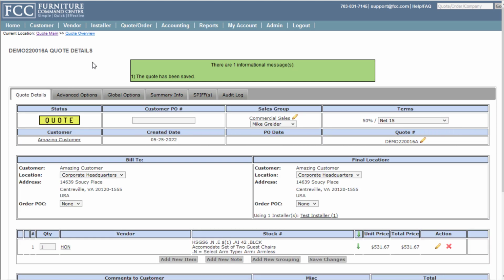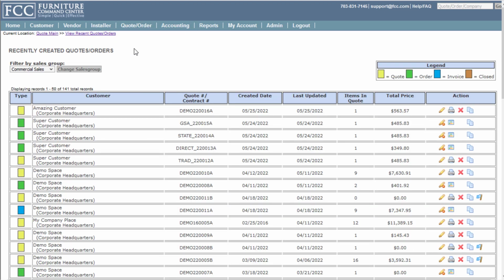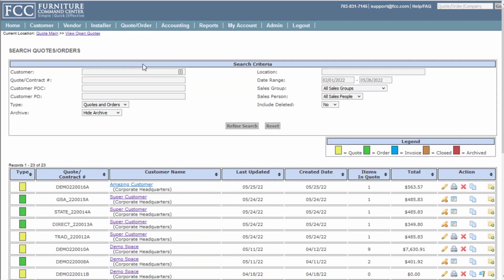Now, once I create this quote, I can get back access to it at any time through a variety of different methods. Of course, I can go under Quote in Order and view my recent activity, and that will float to the top. Likewise, I could go under Quote in Order and search quotes and orders, and it'll again float to the top, or you could search for it specifically.